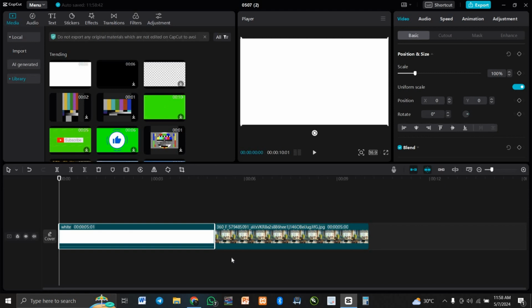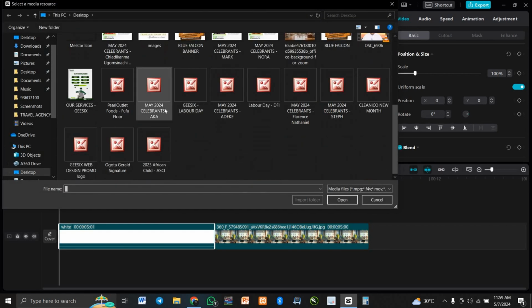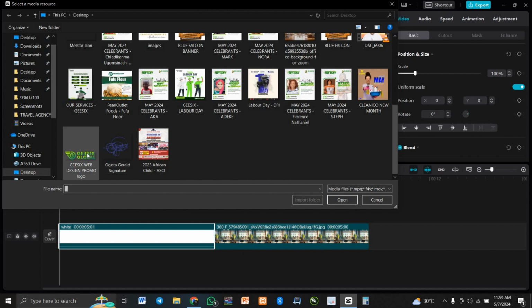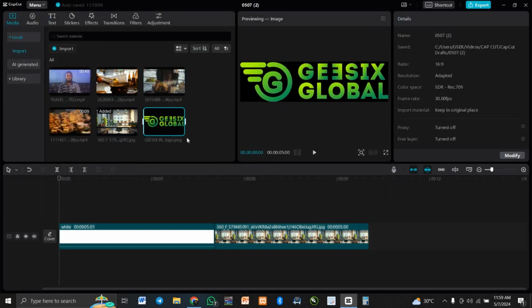So the next thing I'm going to be doing here now is to get my logo. So I'll still go to this import here. Then I'll go to my desktop to get my logo. So this is it right here. So I'll just say open, and it's now added to my media library as well. So now I'll go ahead and start editing my video step by step.